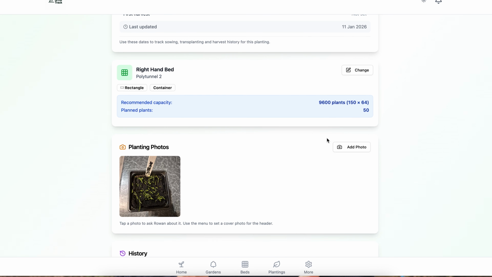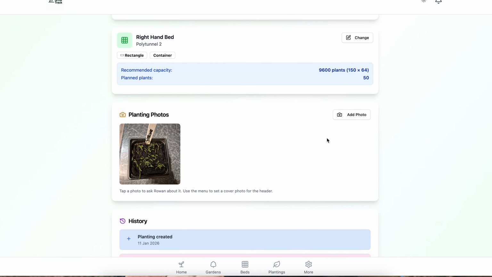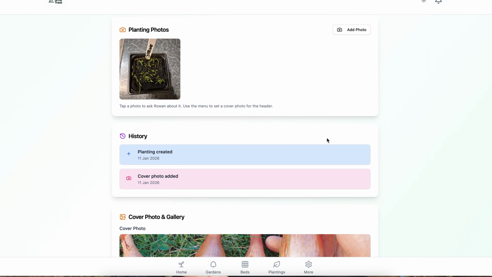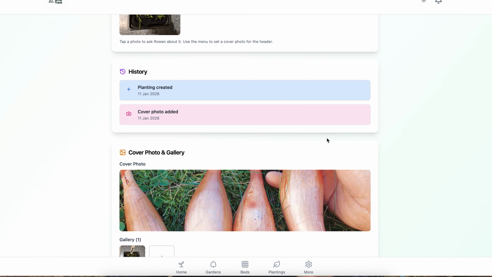Plantings are also designed to change. Real gardens are not static. Plans adjust. Weather interferes. Crops fail or succeed unexpectedly. GrowTrack expects this. You can edit planting dates, you can adjust quantities, you can remove or replace plantings. Updating plantings improves accuracy. It doesn't break the system.